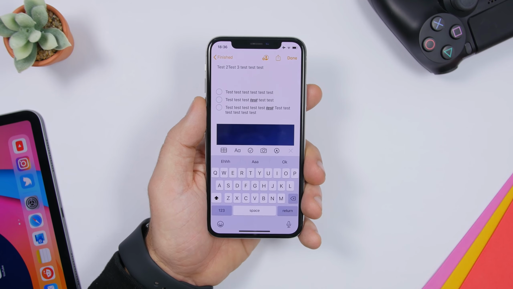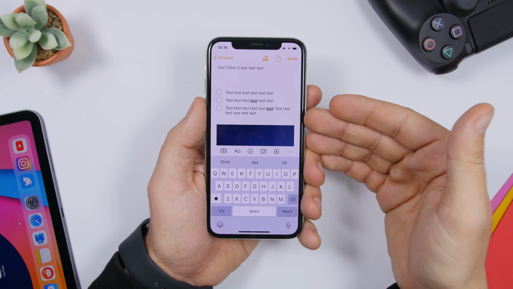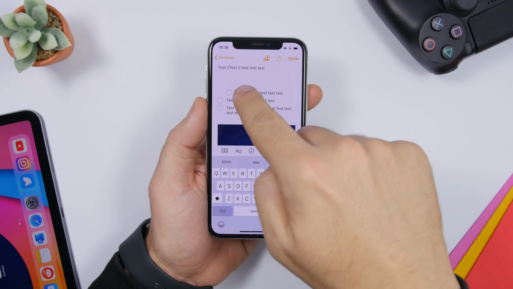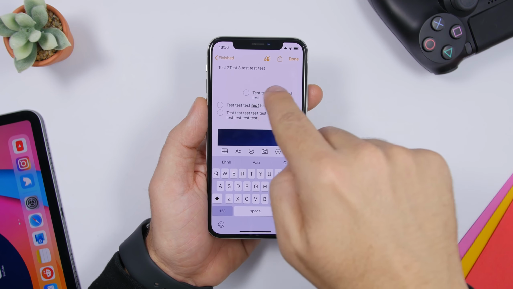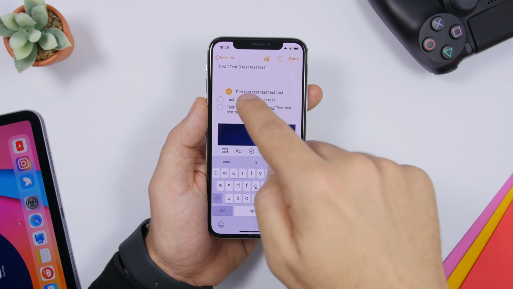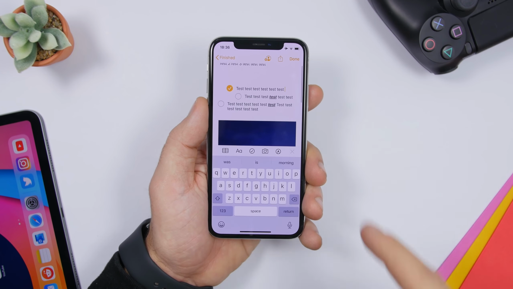Now on the Notes app, if you have a list of things that you have to do or anything like that, you can go ahead and move them simply by swiping like this. So you can move them forward or backward. So if you've finished something that you have on the list, you can move it forward.